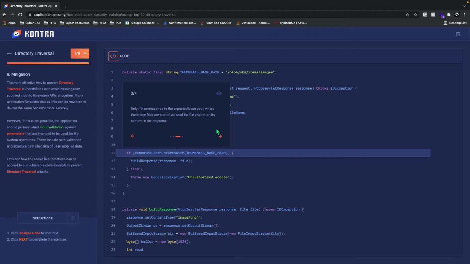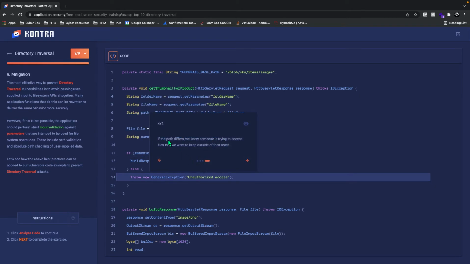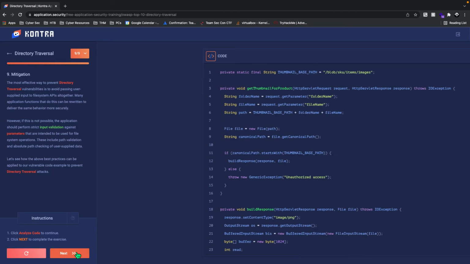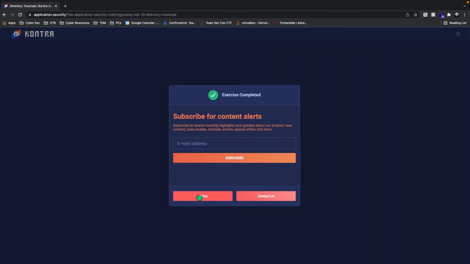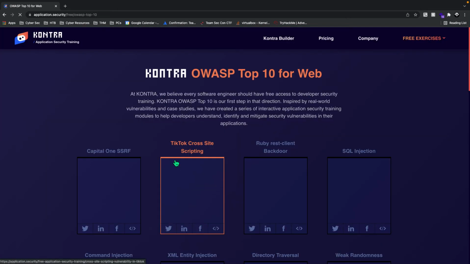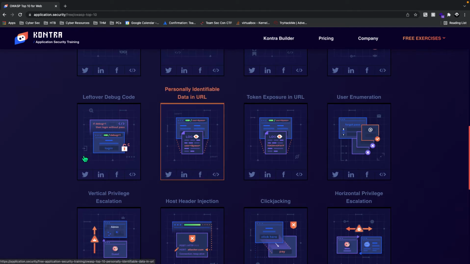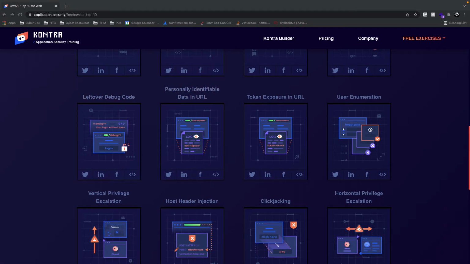So this is for the base path. If the path differs, we know someone is trying to access files that we want to keep outside of their reach. So that's it, I'm pretty sure. Yep, so those are basically the mitigation plans to prevent LFI.